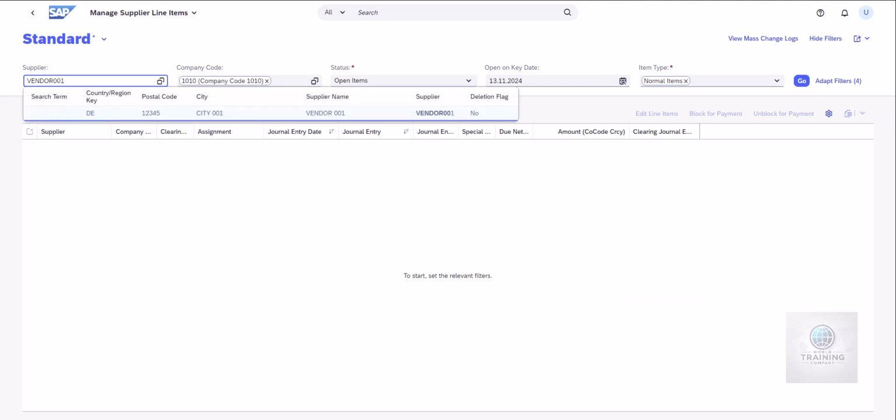At this point, we've accessed the supplier search field. This allows us to filter and locate the relevant supplier account for further analysis. Let's begin by entering the supplier code in the search field.